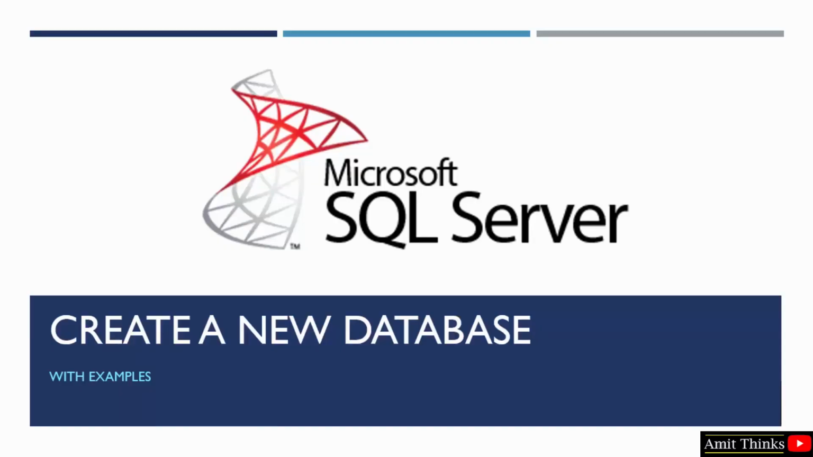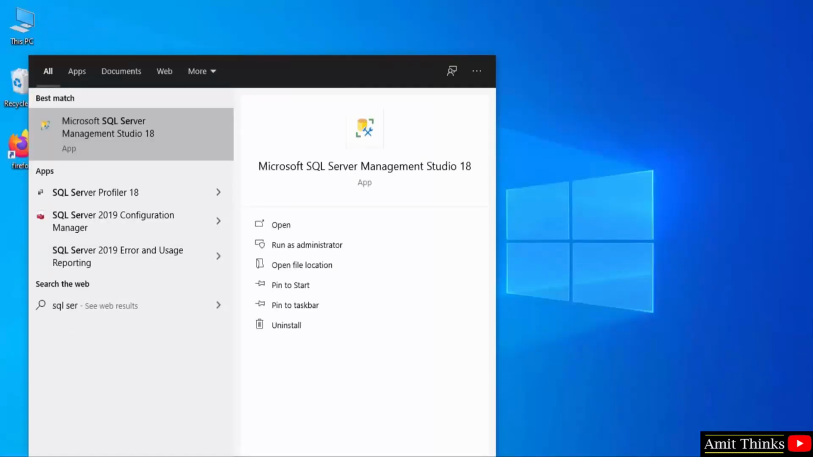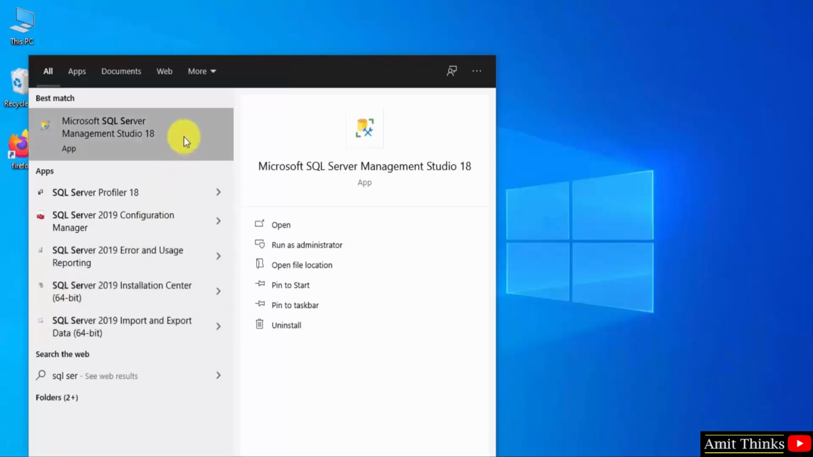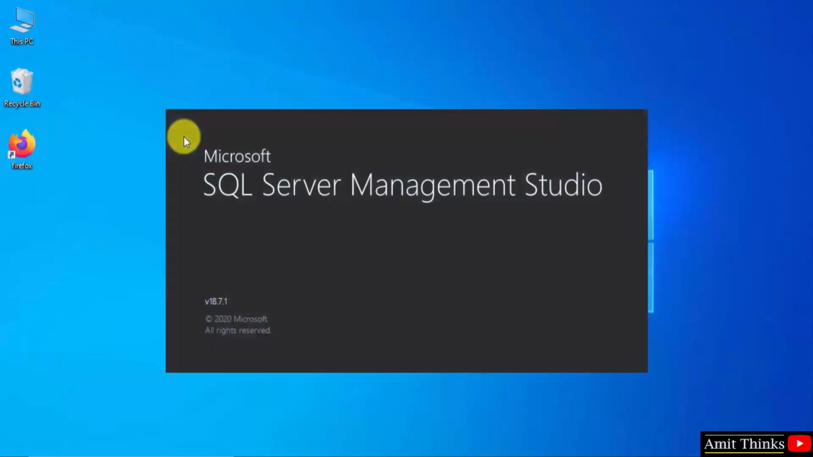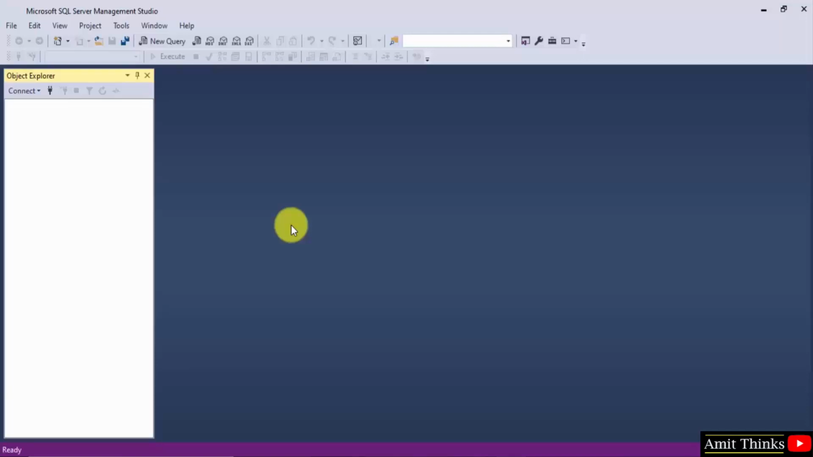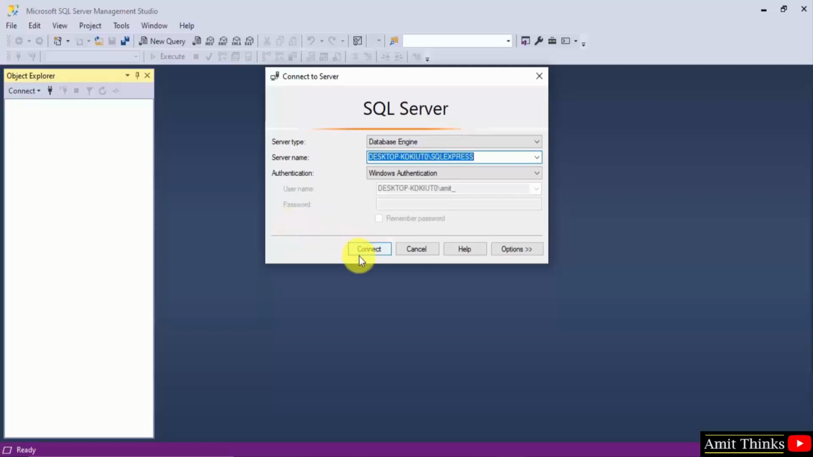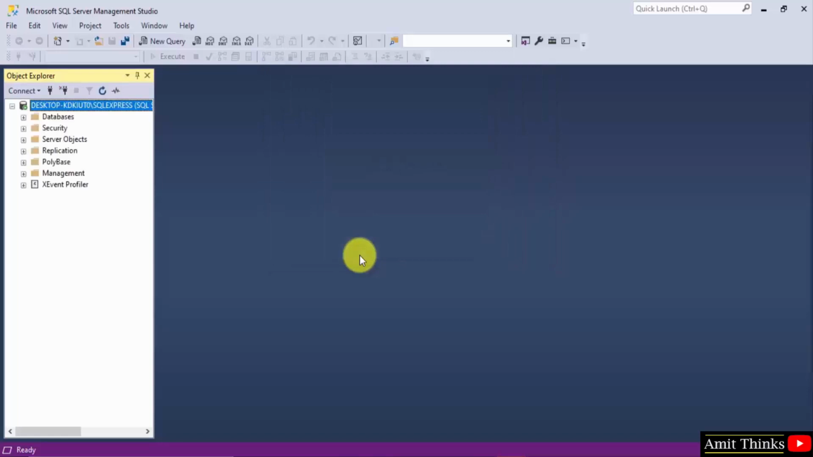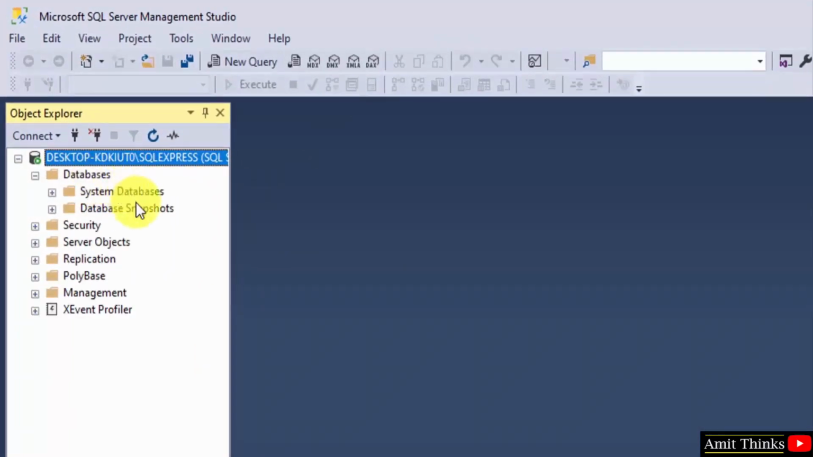In this video, we will see how we can easily create a new database using Microsoft SQL Server. So let's quickly see. Go to Start, type SQL Server. Herein you can see SQL Server Management Studio is visible, SSMS. Click on it to open. Now guys, click on Connect. So guys, herein you can see the Object Explorer is visible. Under Databases, there is no user database.